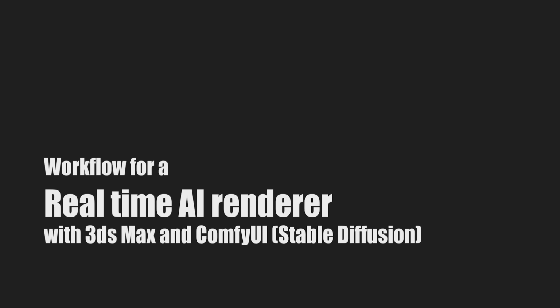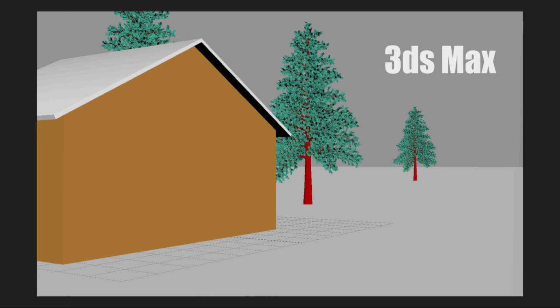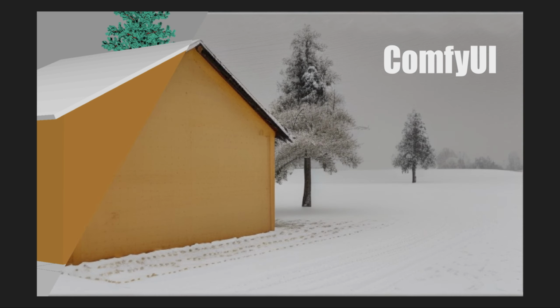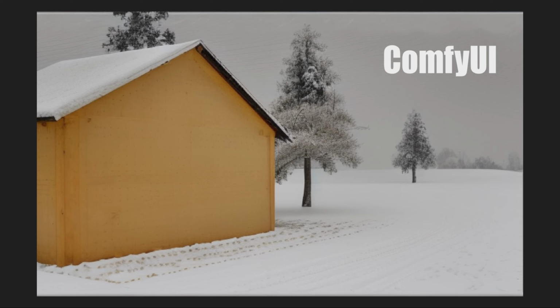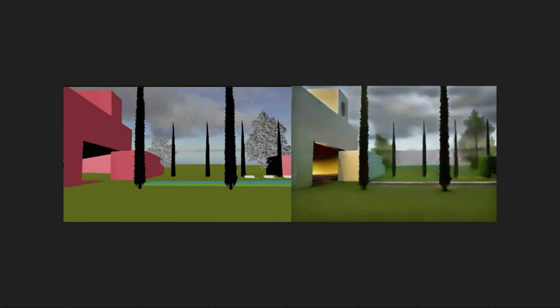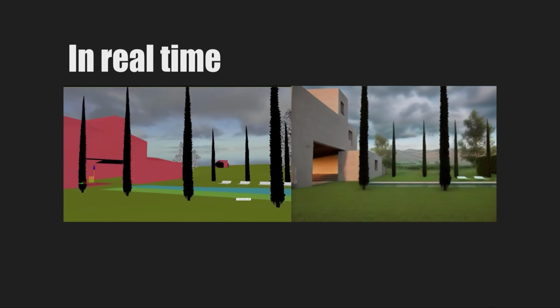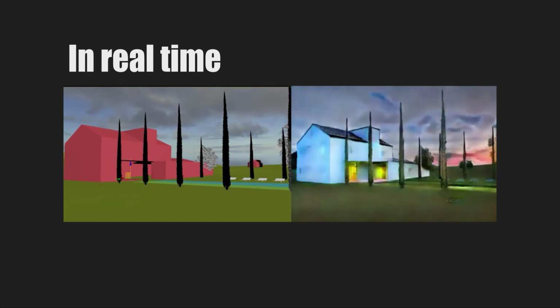Hi, in this video I'm going to present a workflow connecting 3D Studio Max, where we will build a basic 3D model, with Stable Diffusion in order to create an almost real-time AI renderer. This will give us the benefit to update the 3D model and cameras and get almost instantly AI generated images.